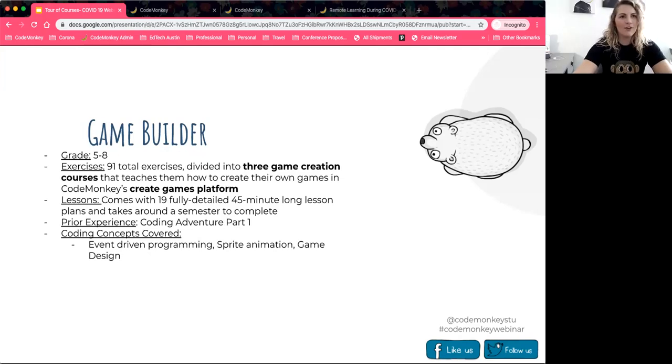They teach them how to create their own game, and then the goal is for them to then build and create their own on CodeMonkey's Game Builder platform. There are 19 fully detailed 45-minute lesson plans, and it takes around a semester to complete. We do recommend that the students have finished part 1 of Coding Adventure, so they at least get to the end of 4 loops, but it is highly recommended that they at least finish the entire Coding Adventure course to really prepare them for the Game Builder course itself.